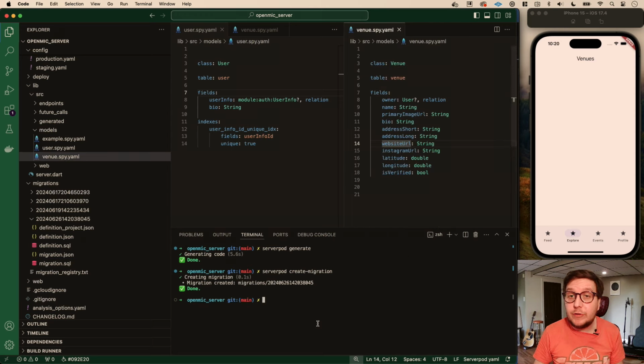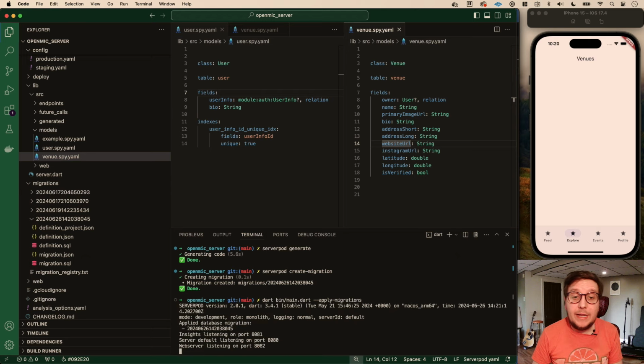Okay, so now that we've created the migration, we have to run the migration. We can do that by running dart bin/main.dart with --apply-migrations, like this. So it applied it, and it started it up.